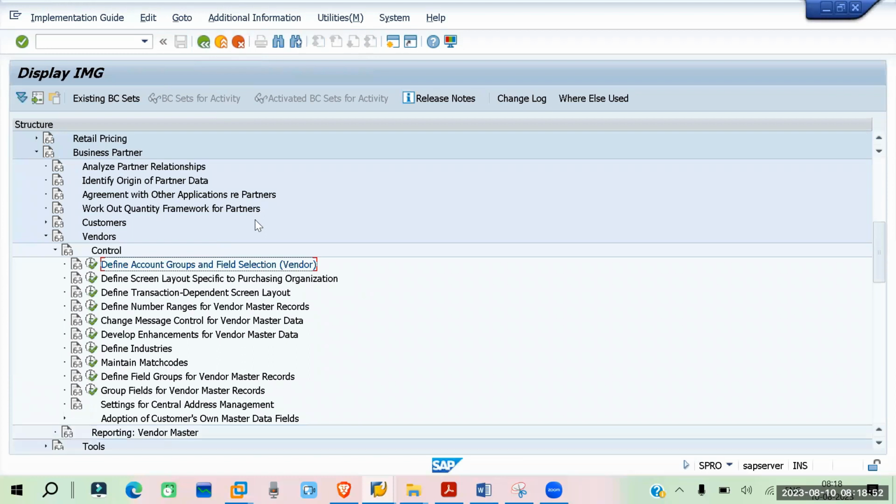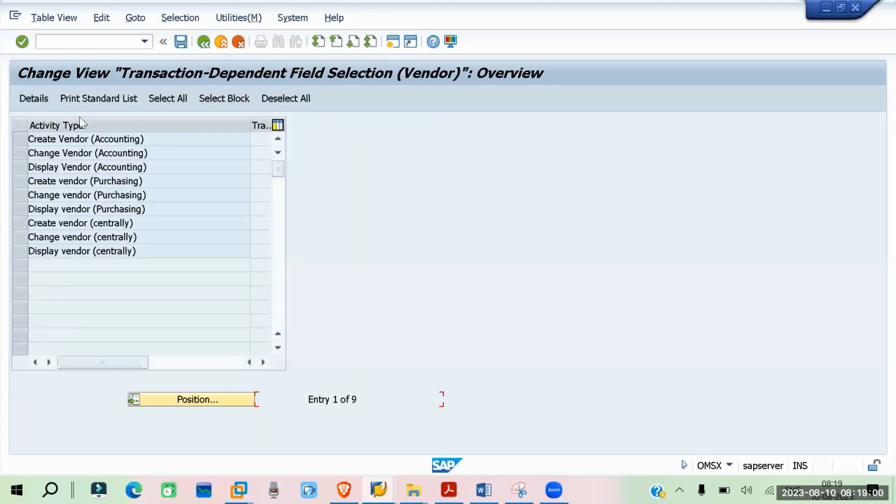So next one is your define transaction dependent screen layout. Just click on this one. So here you can see there are transactions. Yeah, transactions are not coming, right? Okay, no problem. So basically we have seen this MK01, MK02, MK03, FK01, FK02, FK03. We have seen this, right?